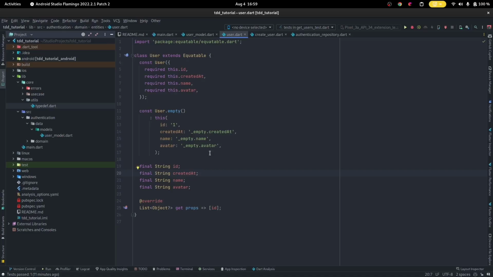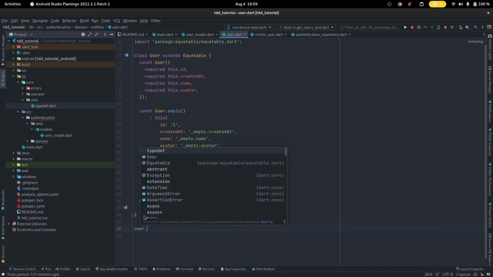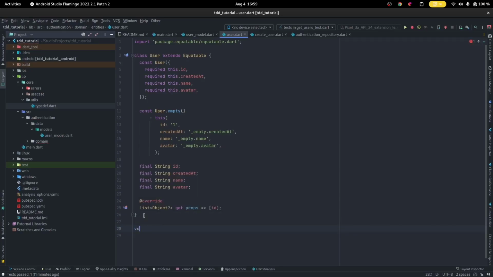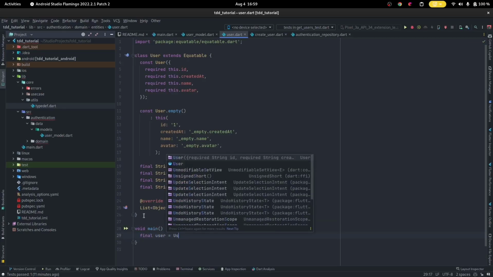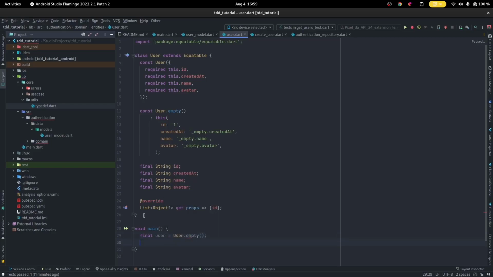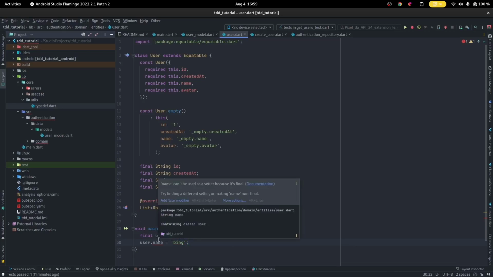So in this case, the user's name, right? What are we going to do to the current user? We can't say user.name is equal to user.name. Maybe we can create void main, final user is equal to User.empty, and we want to change their name. We can't say user.name is equal to Bing or Google, right? We can't do that. Why? Because here you go, name can't be used as a setter because it's final.